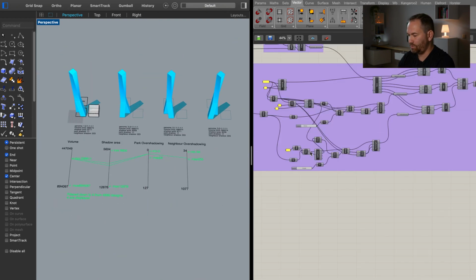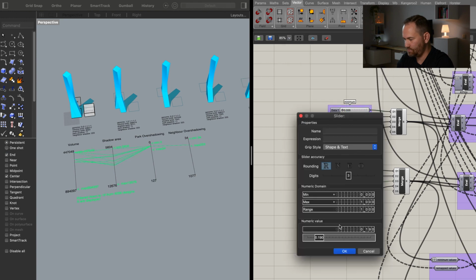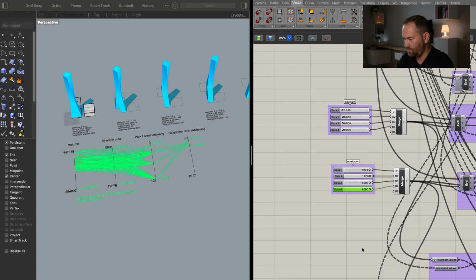Let's go back to our sliders. So let's reset this to 0 and these ones to 1. Okay, let's go for the top performer on the overshadowing of neighbor metric plus volume, maximum volume, minimum shadow over the neighbor, and the second one will be maximum volume, minimum park shadow. So let's reduce this slider first.